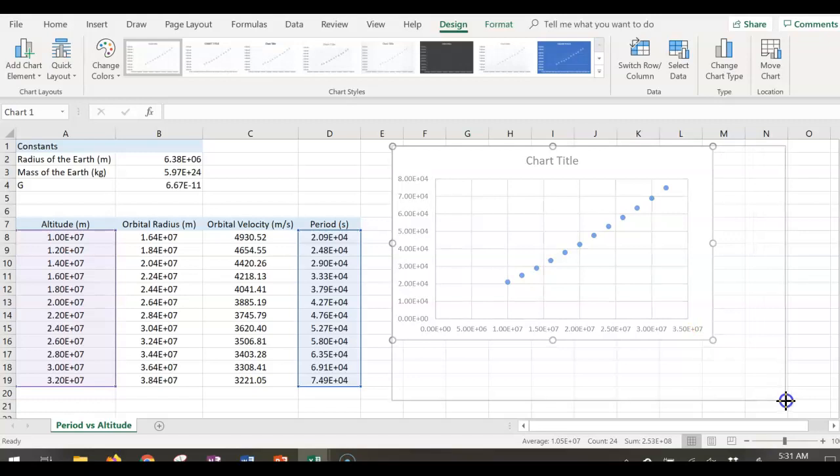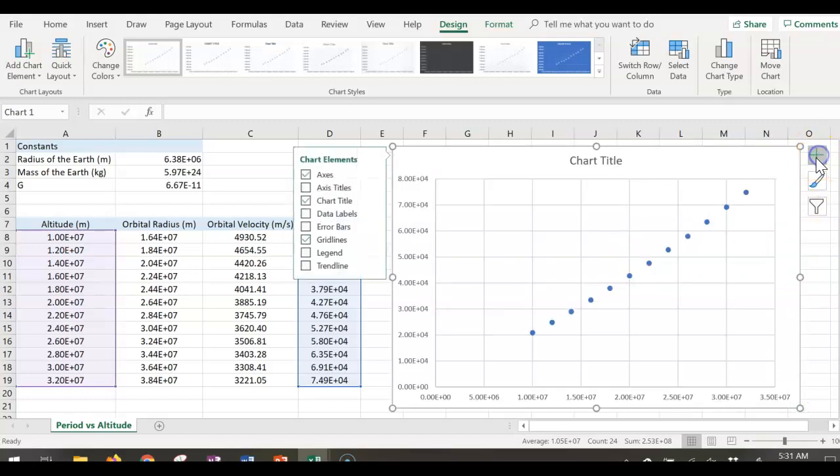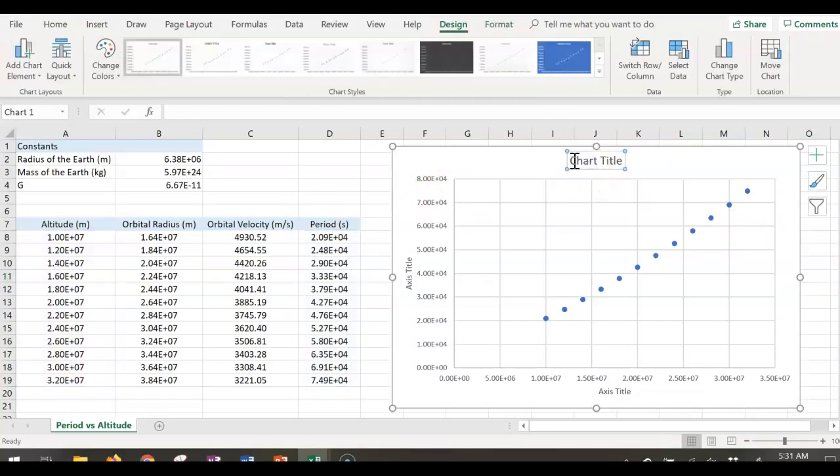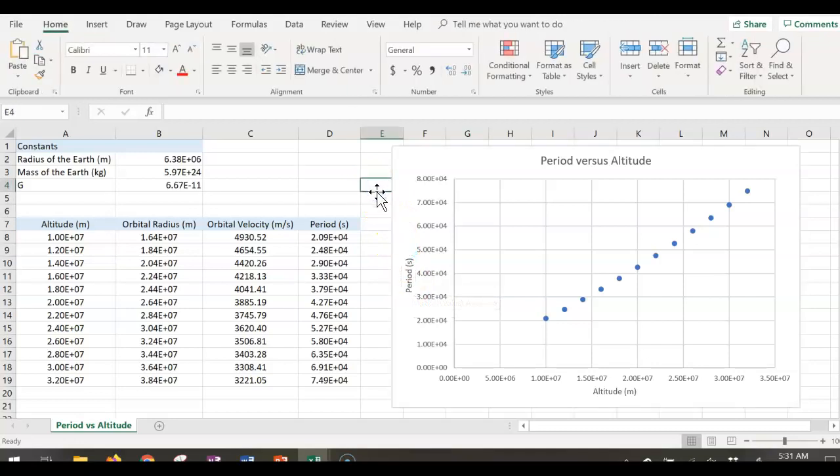Okay, so let me add some axes so I don't forget to label this graph. Okay, and so we'll just label this. This is the period versus altitude. And on the x-axis, that is the altitude in meters. And on the y-axis, this is the period in seconds. Okay, and the trend is fairly linear. So I don't need to linearize it.